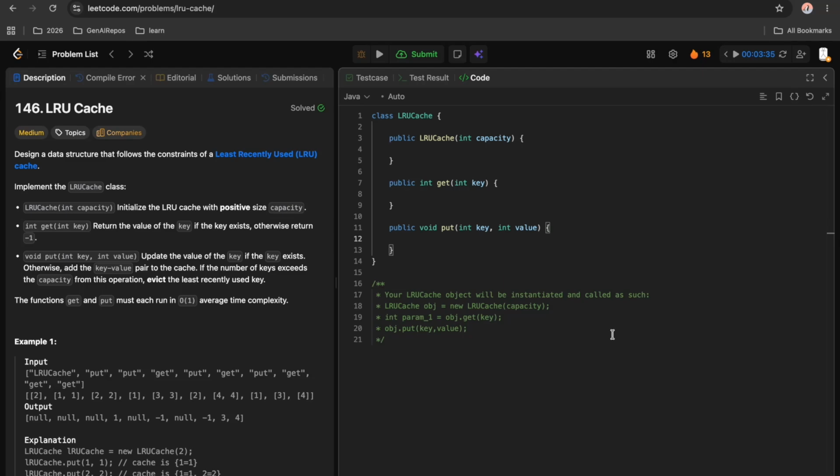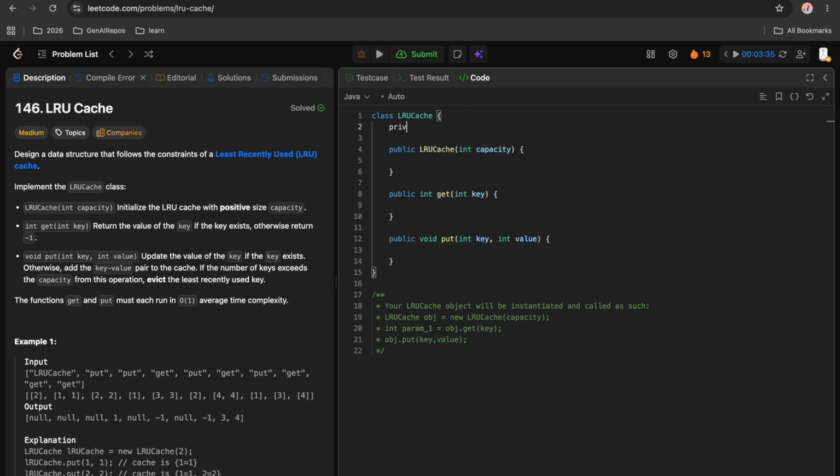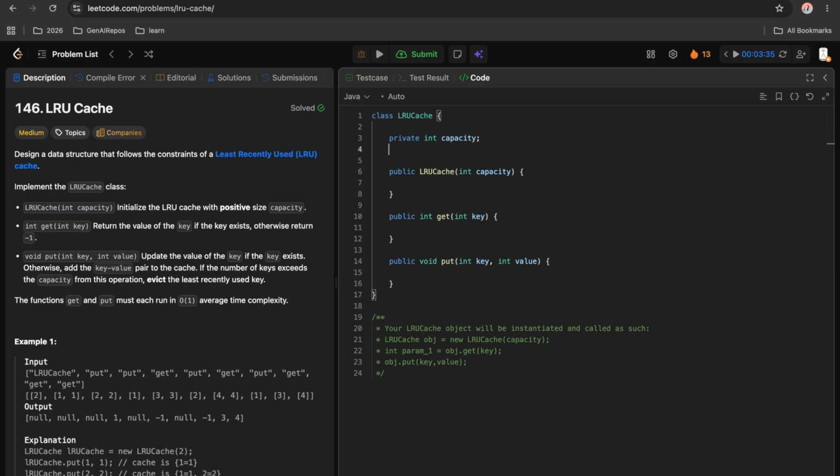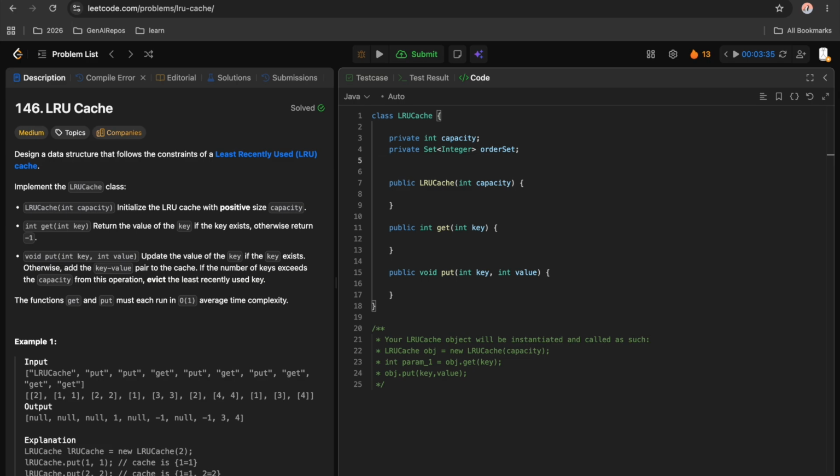Let's start coding this solution. First, we define our class variables. We need an integer for capacity, a set of integers called orderSet, which will be initialized as a LinkedHashSet in the constructor, and a map called cache.